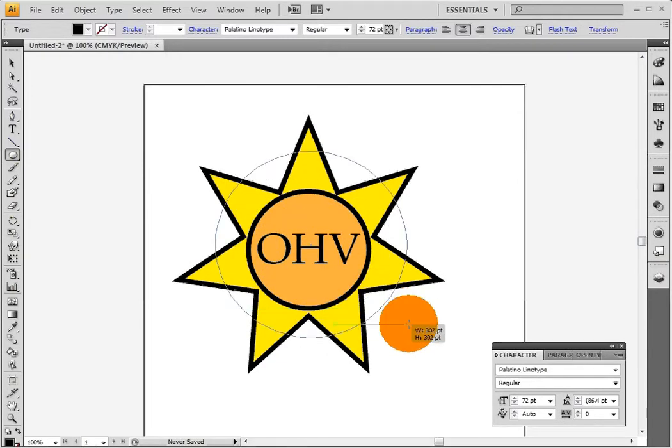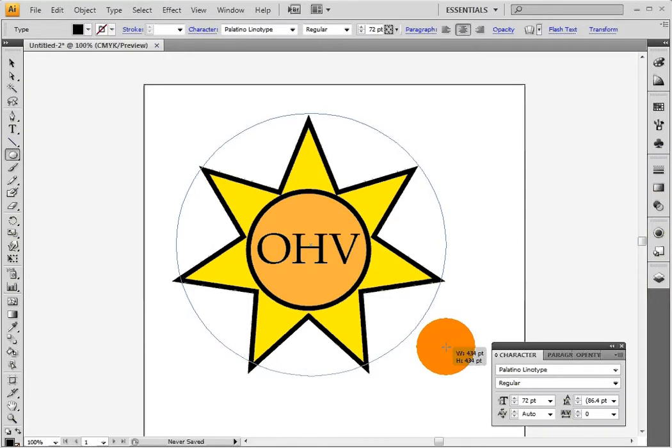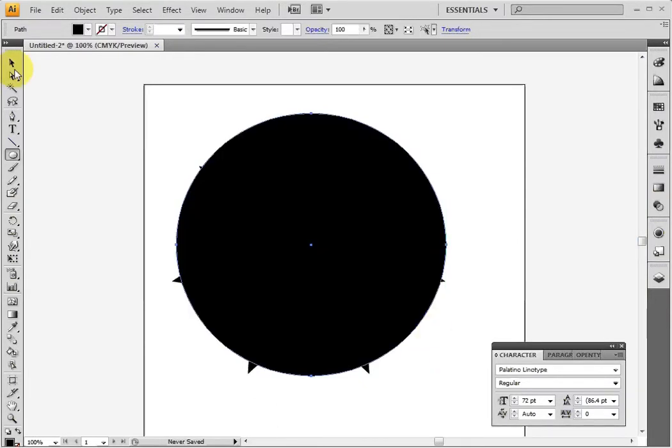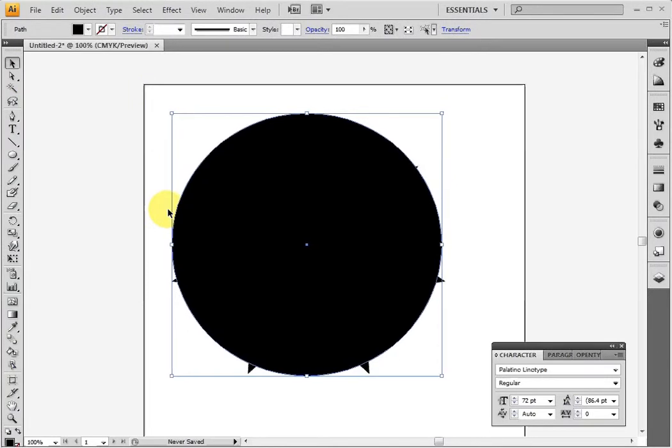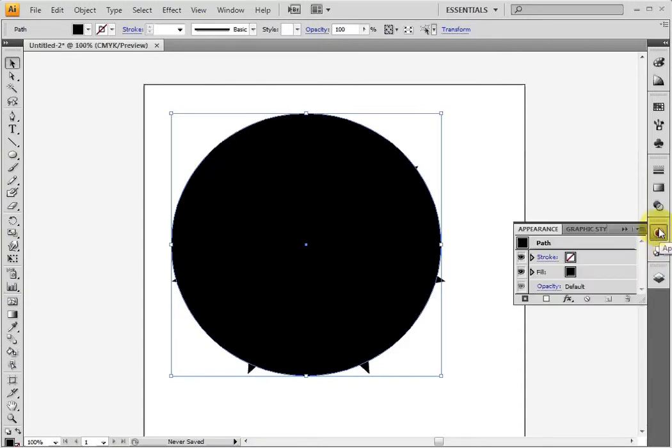I'm going to get close to kind of touching the spikes of the star. You can see I'm a little off. That's not a problem. I'll be able to scoot it over a little bit. So I move to my selection tool, scoot it over a little bit, and I'm going to go to my appearance panel. I'm going to close the character for now, just so that we don't get confused. I'm going to go to the appearance panel, which is this panel over here. Kind of looks like an eyeball, and I have two things in here.